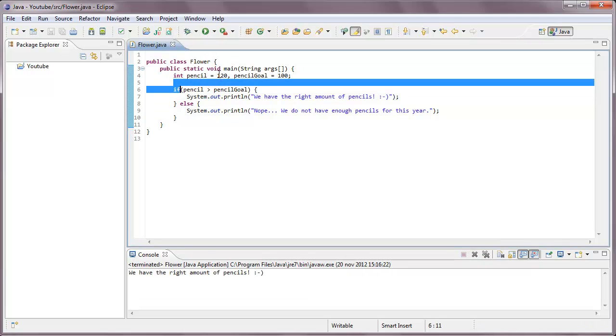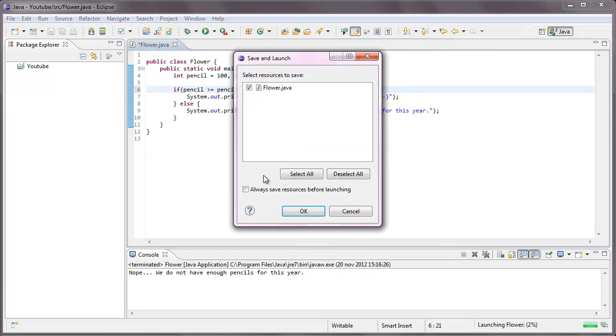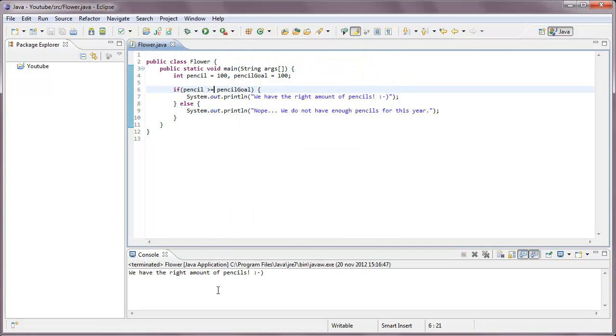So if I do 100 here, nope, we do not have enough pencils for this year. What we can do to fix that is type greater than or equal to. So we can type in a little equal sign after this greater than sign. We can run it, and it will actually say we have the right amount of pencils.